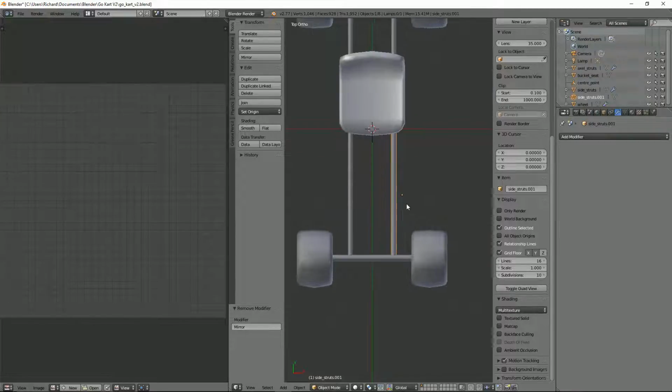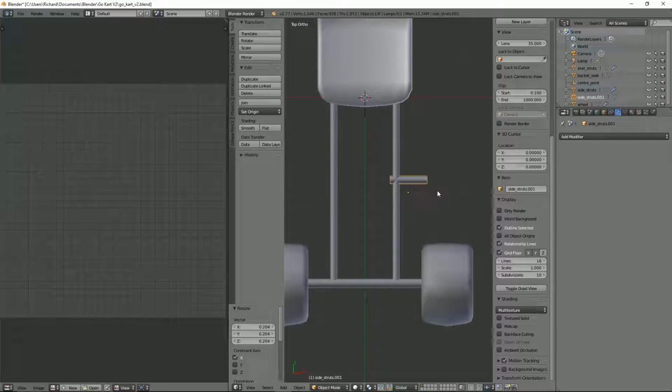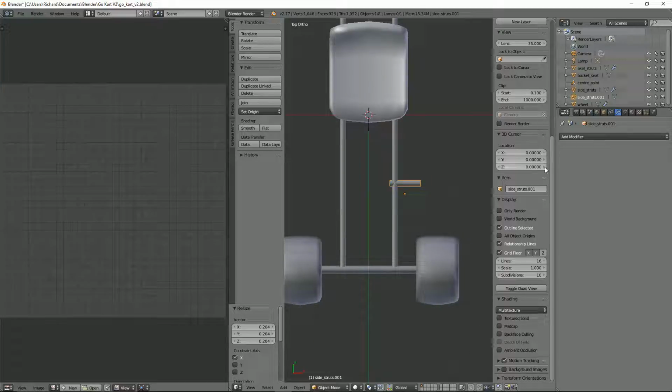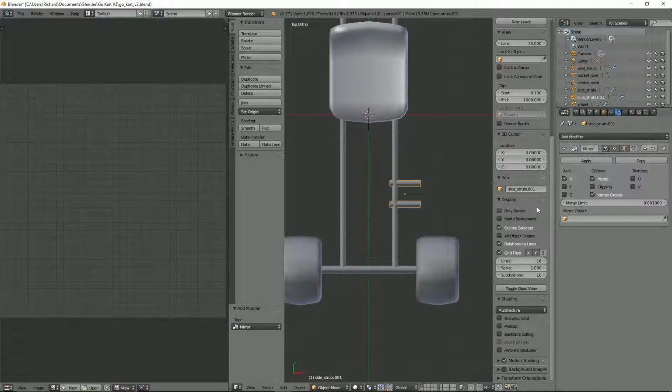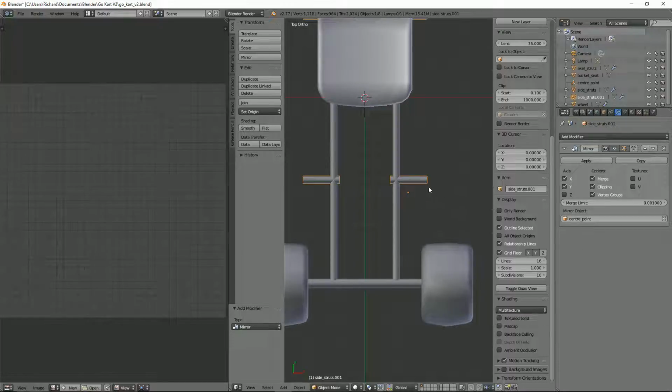Flip round, rotate 90, scale. No, scale on the X, that's what we need to do. Okay, and again, I'm going to add a modifier. I'm going to add the mirror, and it's going to be on the empty center point. It's going to be clipping and Y. Alright, and so that gives us lots of possibilities.